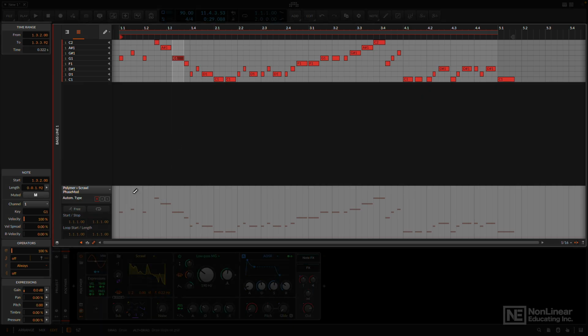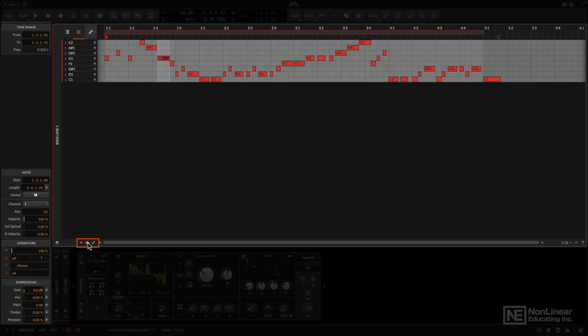And currently I'm looking at automation for the different notes. I don't really want to look at automation. What I want to look at instead is expression, okay, the note expressions. So we see these icons here. This icon shows me automation. I'm going to toggle that off. And I'll hit this icon instead, which is going to show me note expressions.